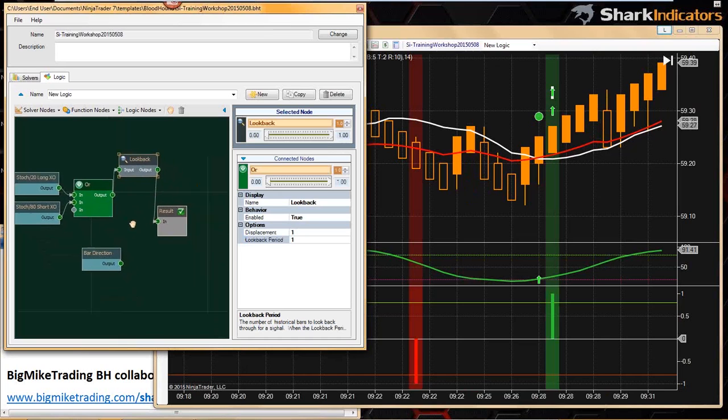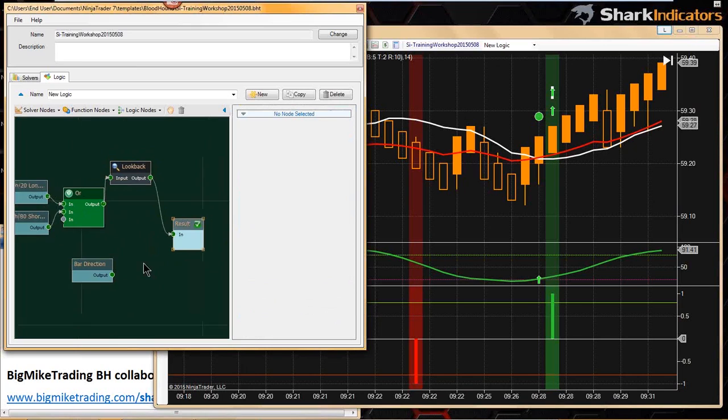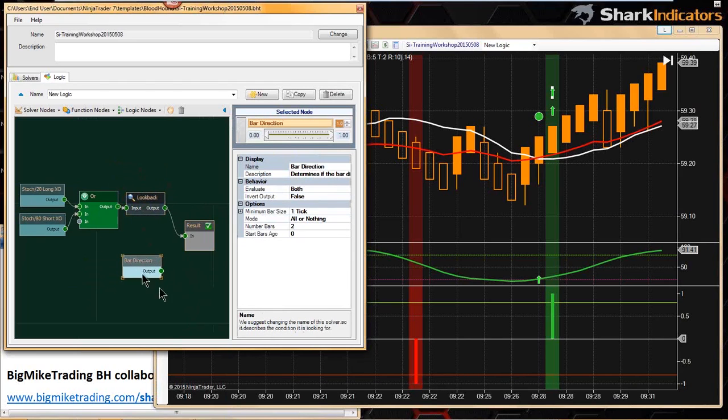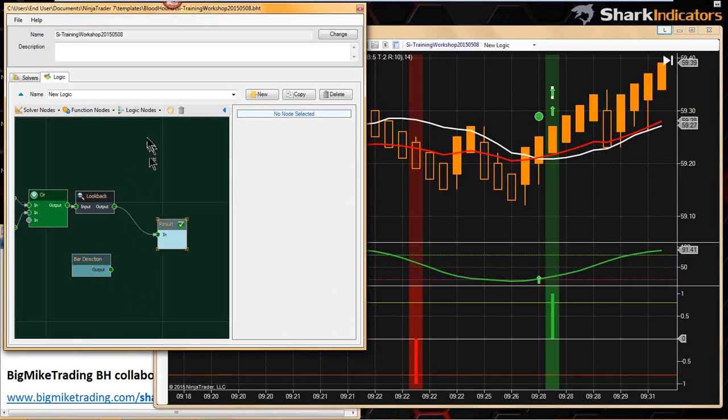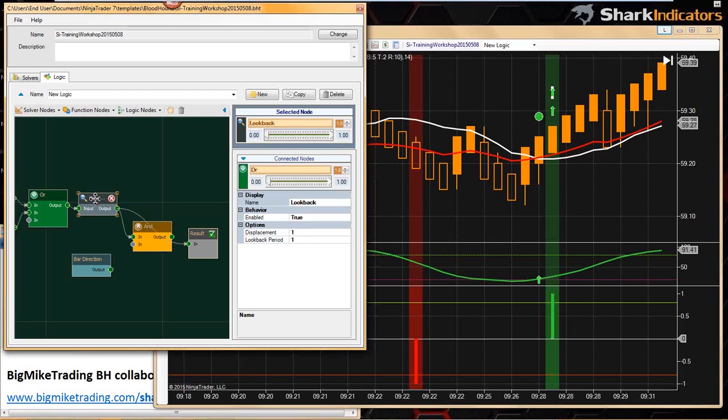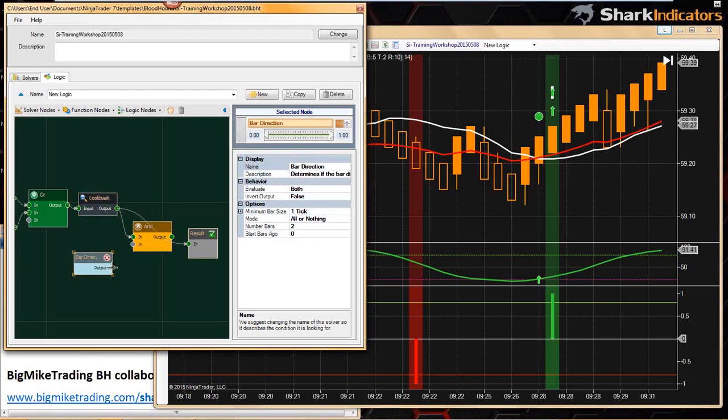And now let me kind of rearrange my solvers here a little bit. So now we need an AND node. The last thing is an AND node. And I'll connect the original signals to the bar direction. So the bar direction is making sure that there's 2 bars in the same direction. Connect that up. And there we go.